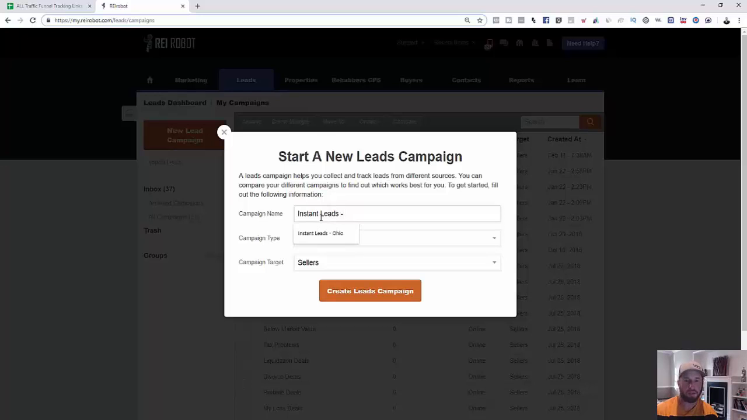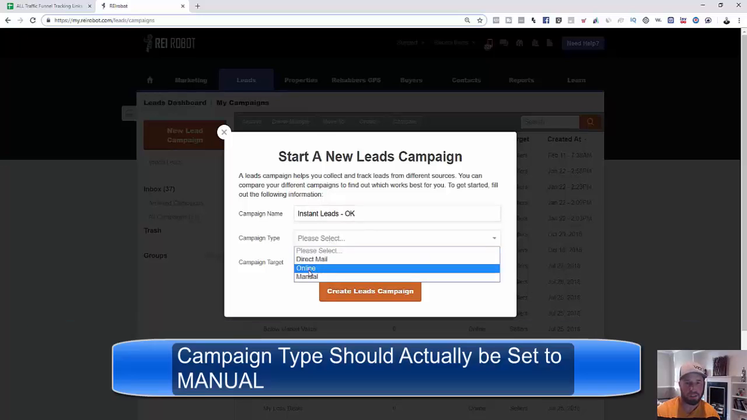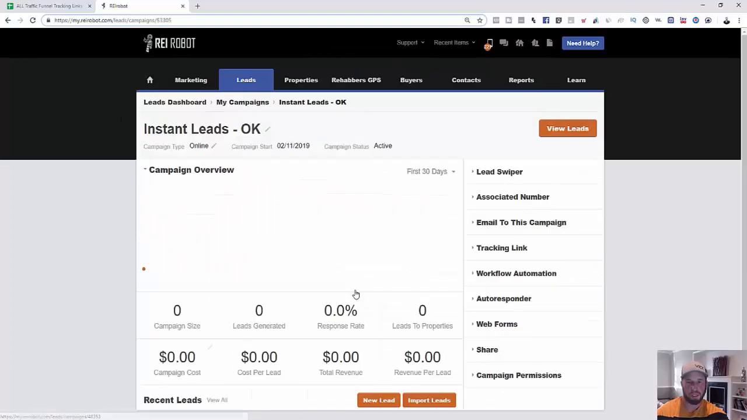And then what I do is I create a new campaign for each state that I'm going into. And so before you start this, you're going to need to know your target markets. So you're going to need to know which cities of each state that you want to be finding properties. So let's go to Oklahoma, and then we can select campaign type online, and campaign target is sellers. So we're going to create leads campaign.